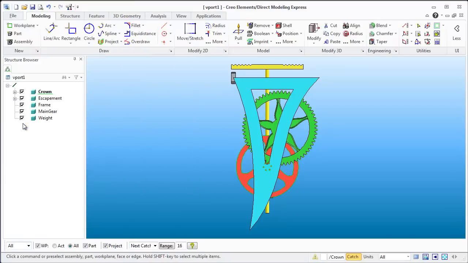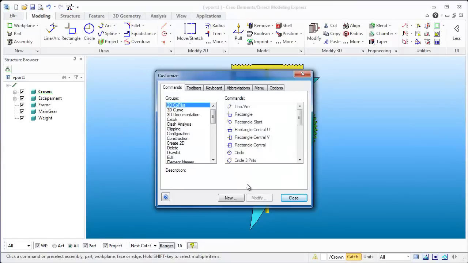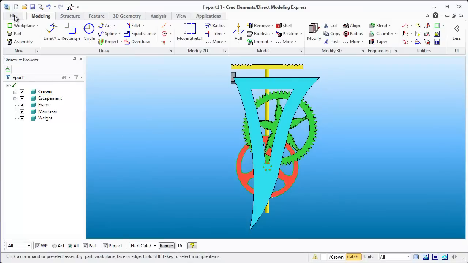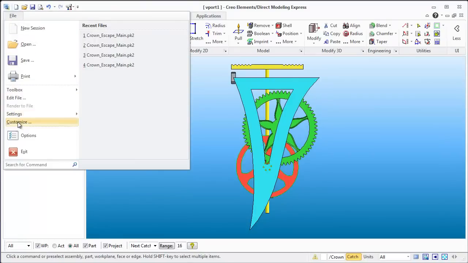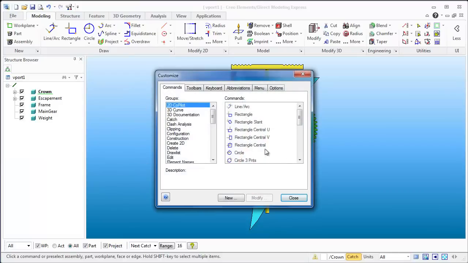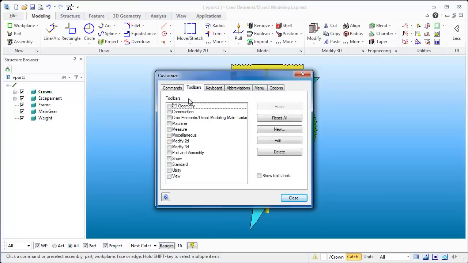But this is going to be a pretty short and sweet episode, and I'm going to show you how to do the customize. Of course, I kind of talked over it while I was doing it. So you click on the file tab here, come down to customize, and this will bring things up. With commands, you've got different groups like the 2D Copilot. You can modify and add stuff to it if you really want to, or subtract stuff if you so wanted to. The same with the toolbars.